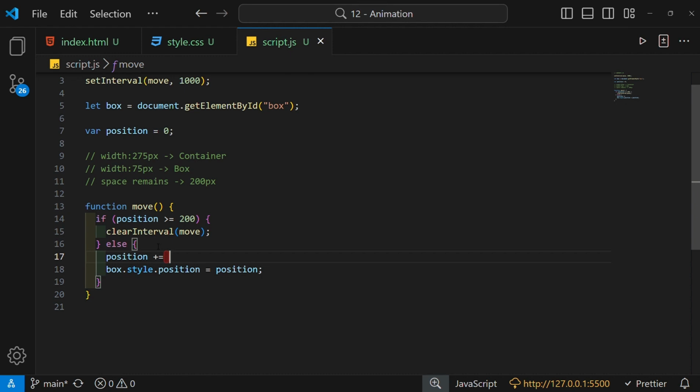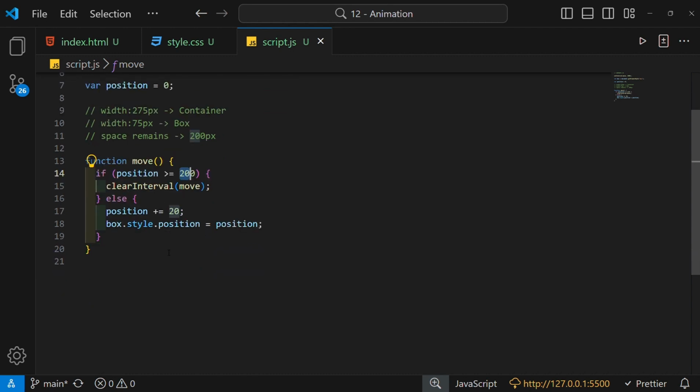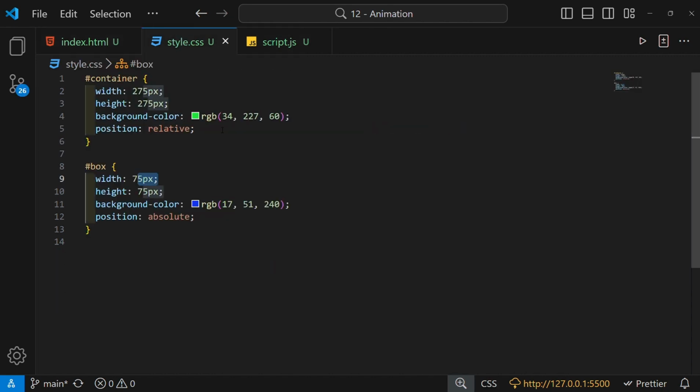Will 10 be too small? Can use 20, such that it can go through 10 iterations. So 200 by 20 will be 10 iterations. So the box will move 10 times to the position that we give it. So the next thing you can say box.style.position. So which position do you want the box to move? You want the box to move to the right, so we can use the left property, such that the box moves how far away from the left, because you also know about the dot left property.